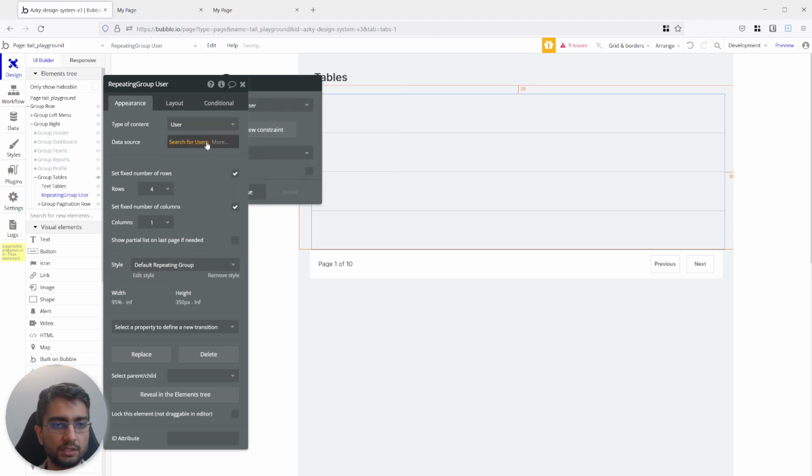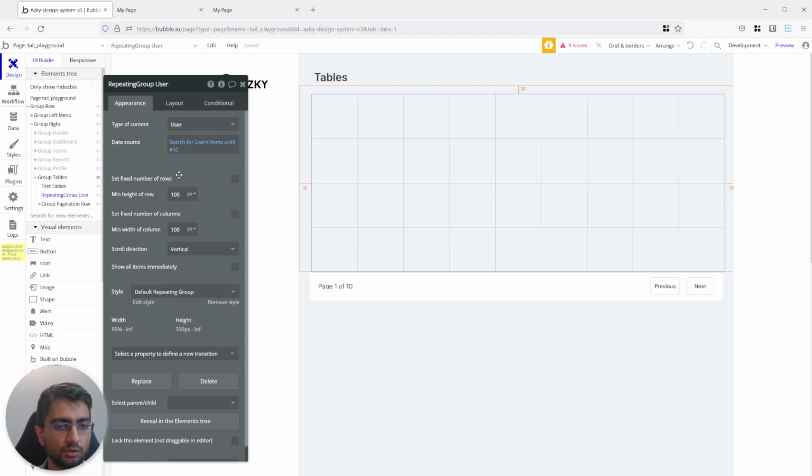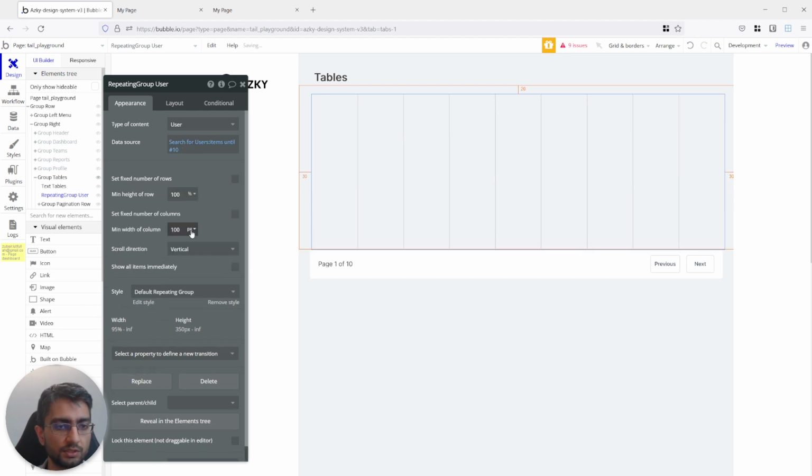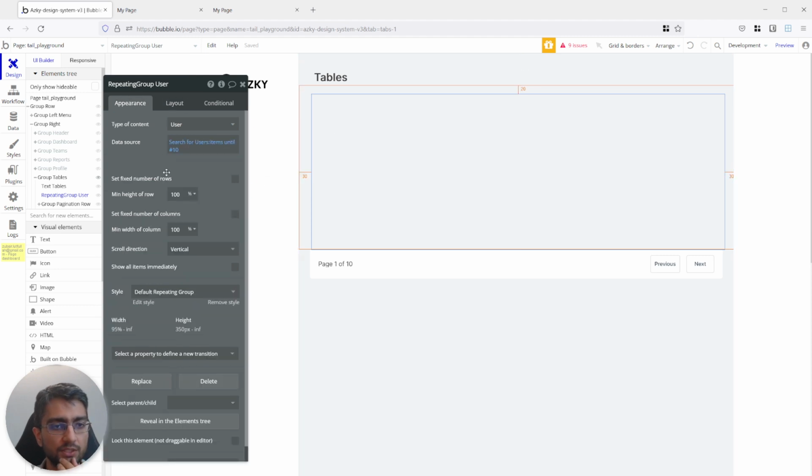We are displaying 10 users, items until 10. Now we are not going to use fixed rows and columns. Again, we're going to use percentages, and each person, the width is 100%. That's fine. We're going to take the whole, but that's a width of each cell. So we are 100%. Before, the width of the whole repeating group was 95%, and that gave us some margins on the left and right. Okay, so the width of each cell.